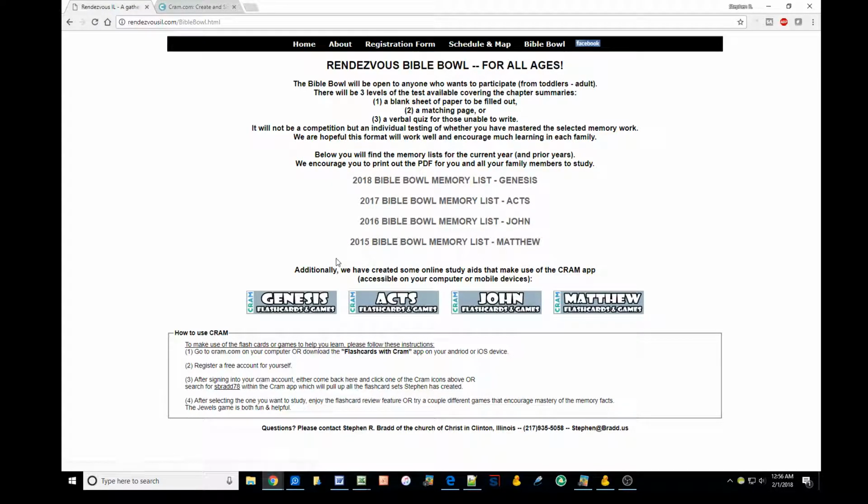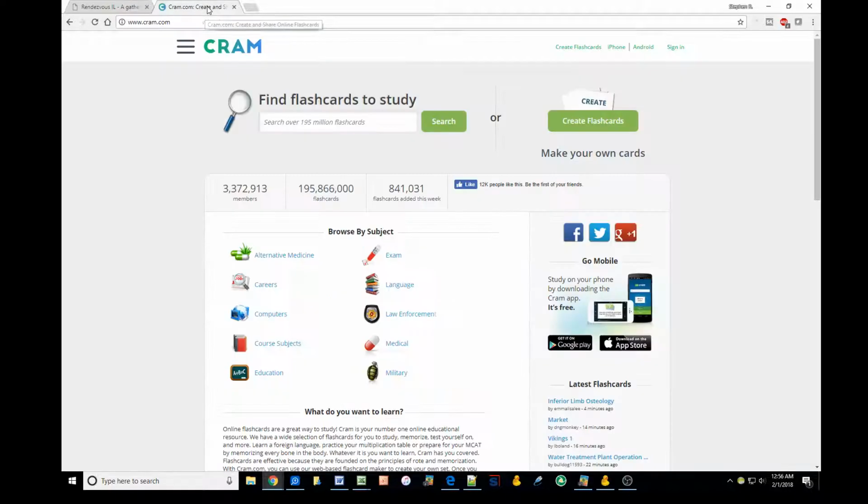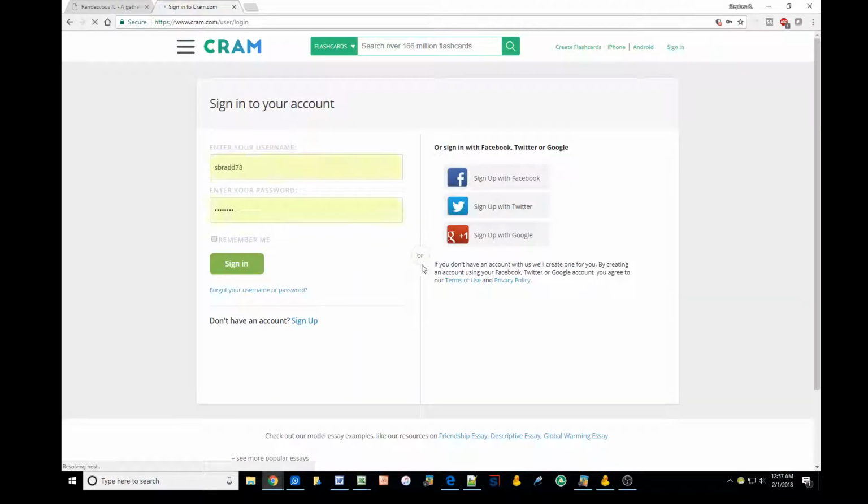Now at the bottom we have some new features. You can see 4 icons here: Genesis, Acts, John, Matthew, and we'll continue adding to that year after year. We have some description below as to how to use these. Essentially, we're making use of an app called Flashcards with Cram. Or, if you're on your desktop computer, simply go to cram.com. You're going to need to sign in or first create an account, real simple.